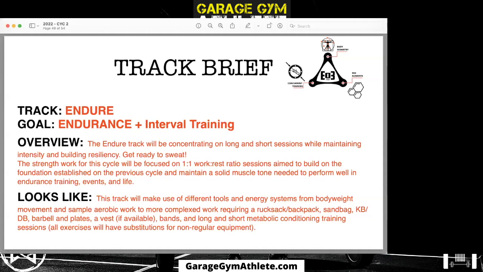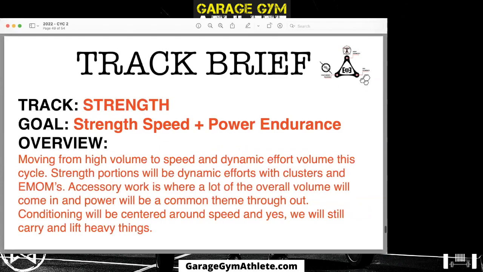So that is the Endure track. Again, be thinking of the nerdy, sciencey version I gave you, plus this, and think about where you want to be. What do you want to be doing in the training? What will you have the most fun performing?